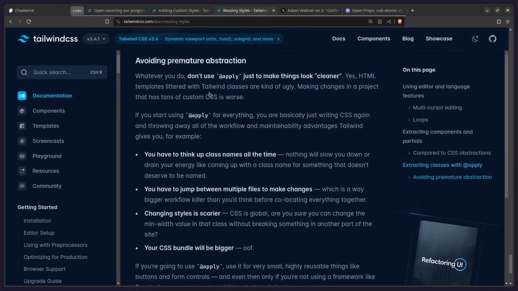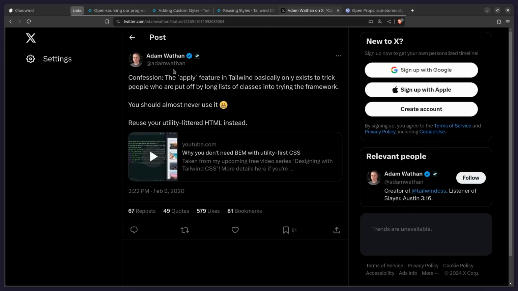Yes, HTML templates littered with Tailwind classes are kind of ugly. Making changes in a project that has tons of custom CSS is worse. And I kind of agree with this statement. So you shouldn't just use this to abstract things, right? And even the author of Tailwind tweeted this out years ago.